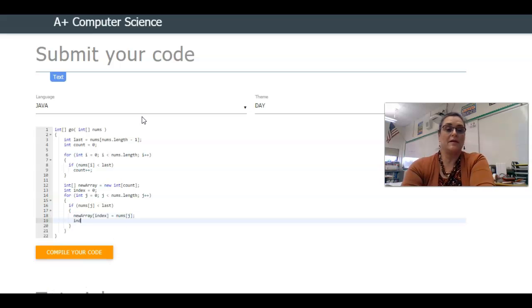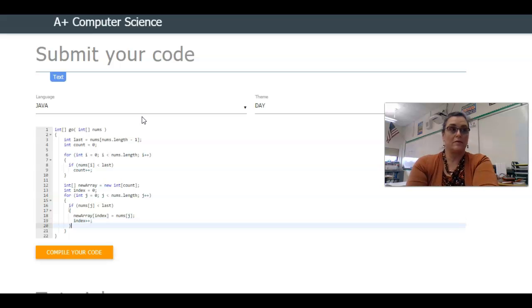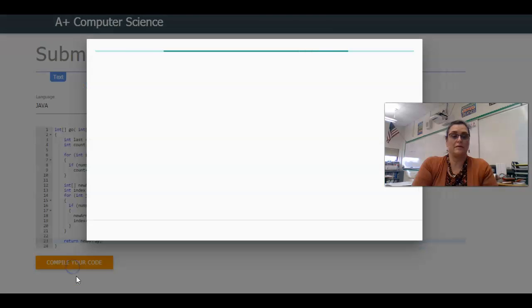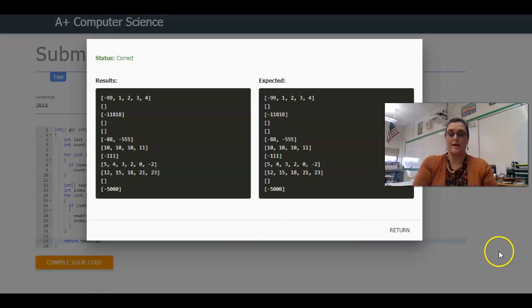And then we're going to need to increment the index so that when we cycle back through the if condition with the next value of j, it'll assign it to the following value when it's a true statement in the new array. Okay, so now we're going to exit the for loop, and we can go ahead and return our new array. And let's compile and see how we did. Oh, we got it. Yay.